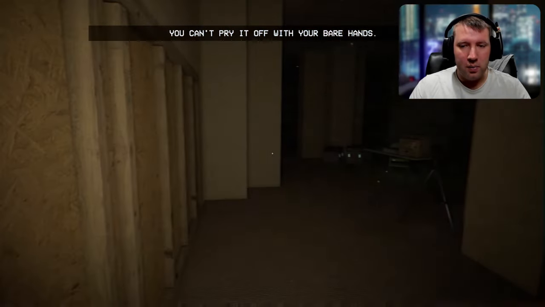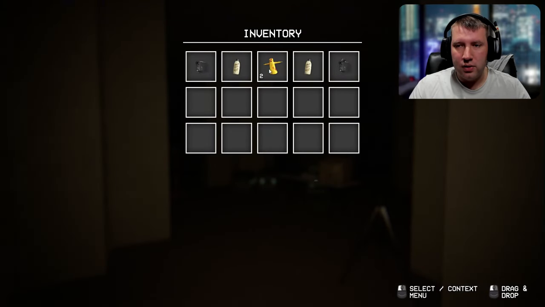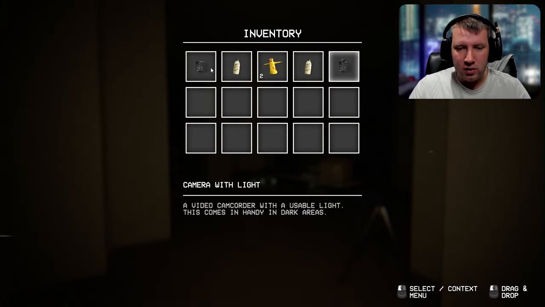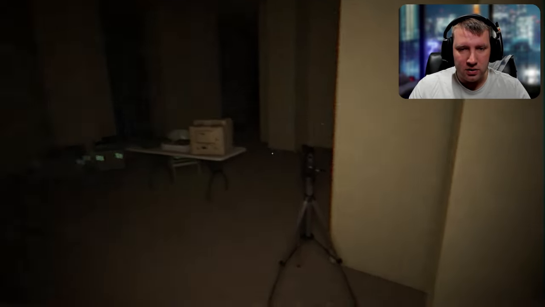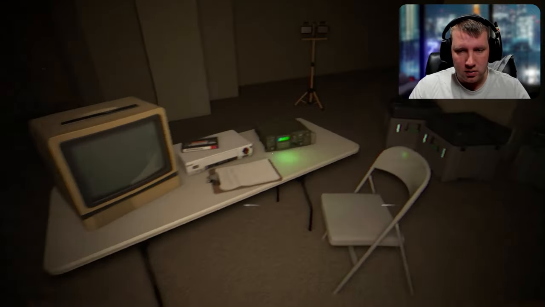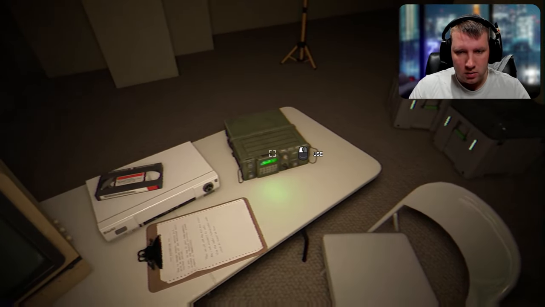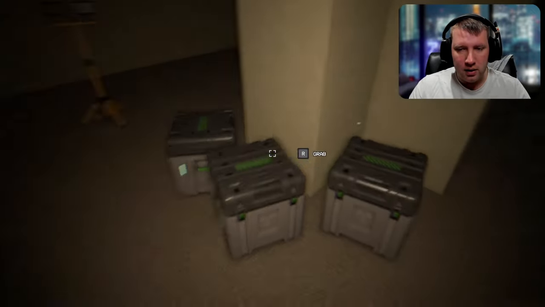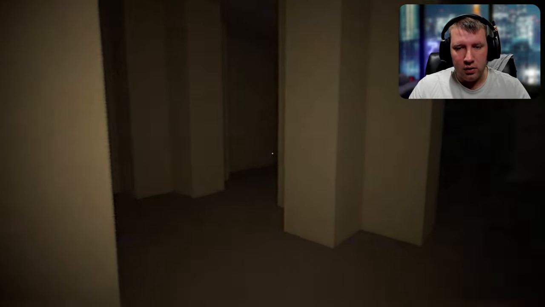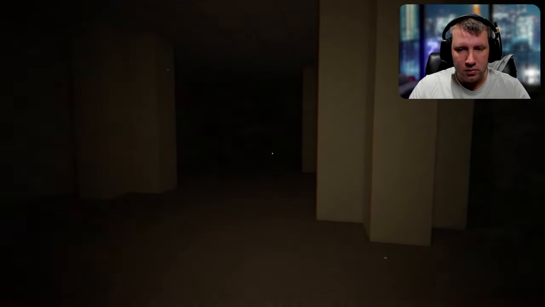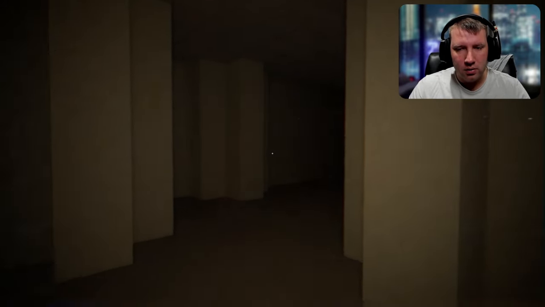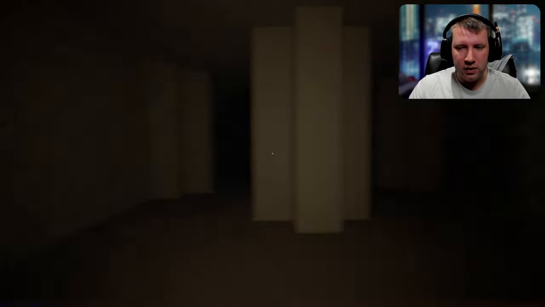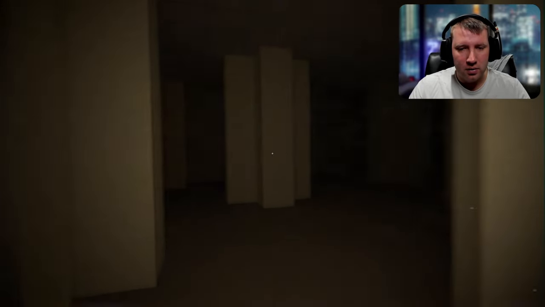Can't pry that off with our bare hands. Let's just check our inventory here. So we've got the camera light. We've got our normal camera. Tell you what, it's a bit concerning being in here. Well, I'll leave that, and we'll look around, shall we? I'm hearing some weird pulsing coming from this direction. Maybe it's Dave or one of the guys.